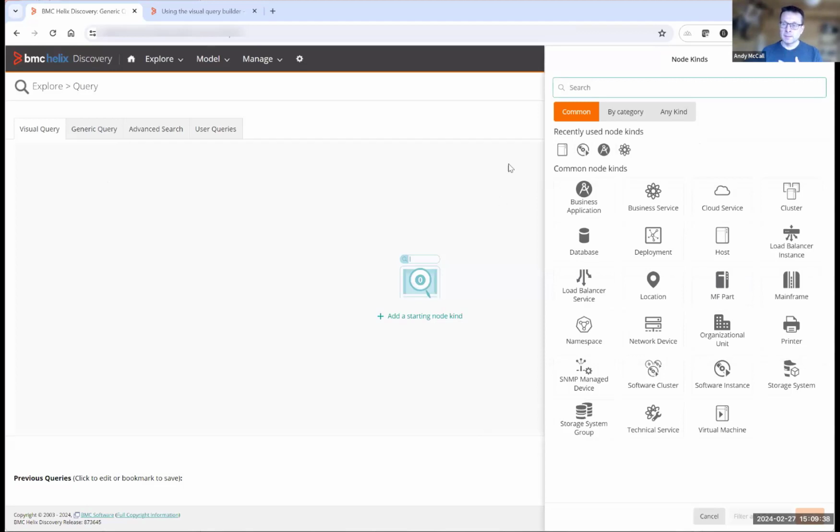Now, what we get is a slide out that allows me to select nodes. You'll notice a few things here. One is that there's a nice selection of commonly used node kinds. If you're eagle-eyed, you'll notice that this is exactly the same list of node kinds that appear in the quick links page on the dashboard. And that's no accident. That's a curated set of nodes that we believe are the most common that you might want to start with.